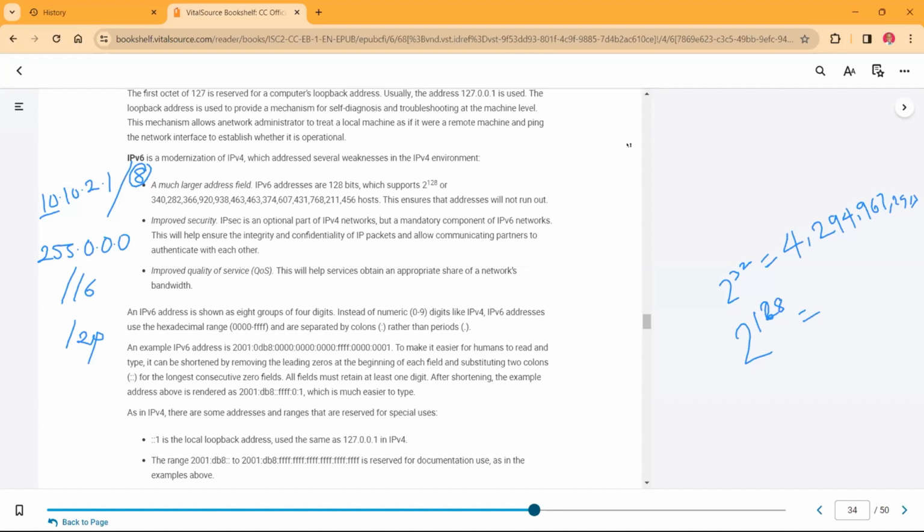So an IPv6 address is shown as 8 groups of 4 digits. We know that IPv4 is actually 4 groups, like 1 dot 1 dot 1 dot 1, so 4 different octets. But in IPv6, it's 8 groups of 4 digits. In IPv4, it is 4 groups of 8 digits, I mean.